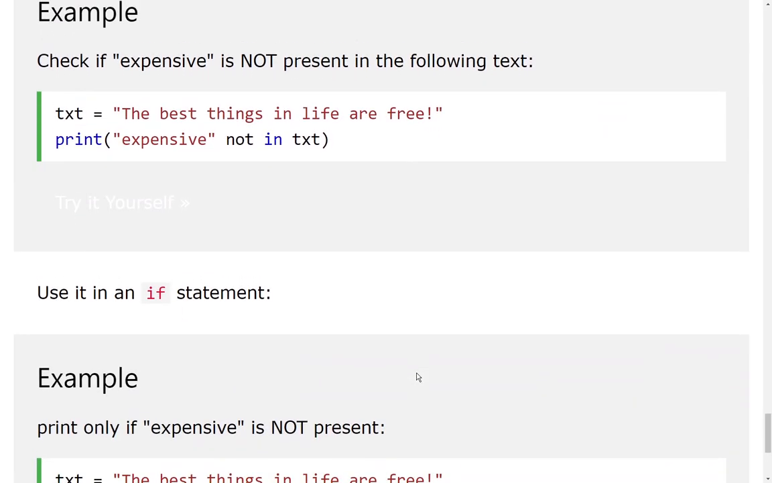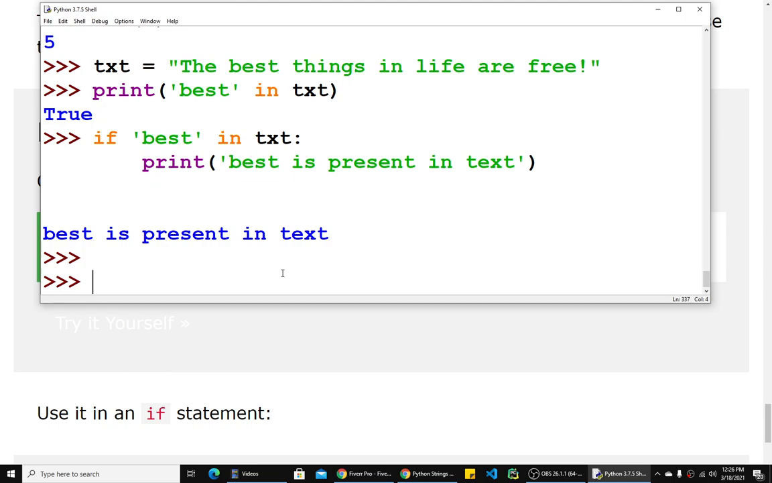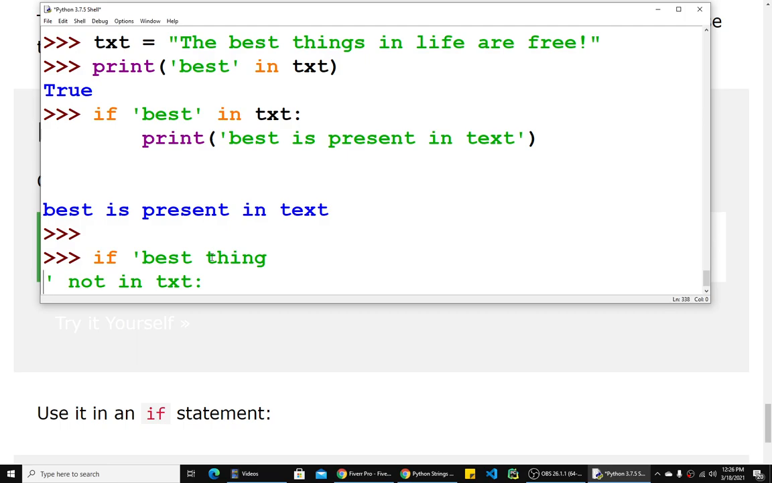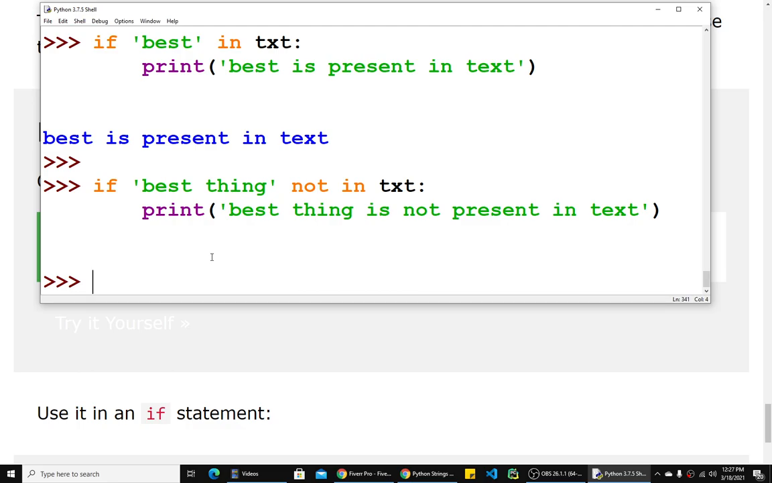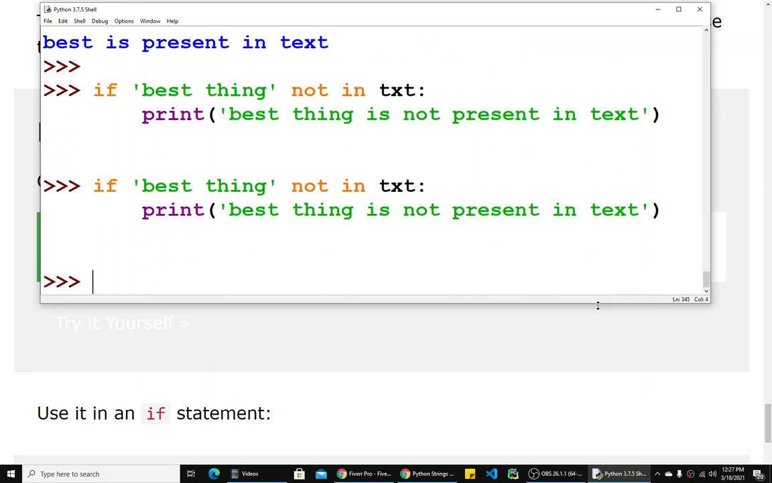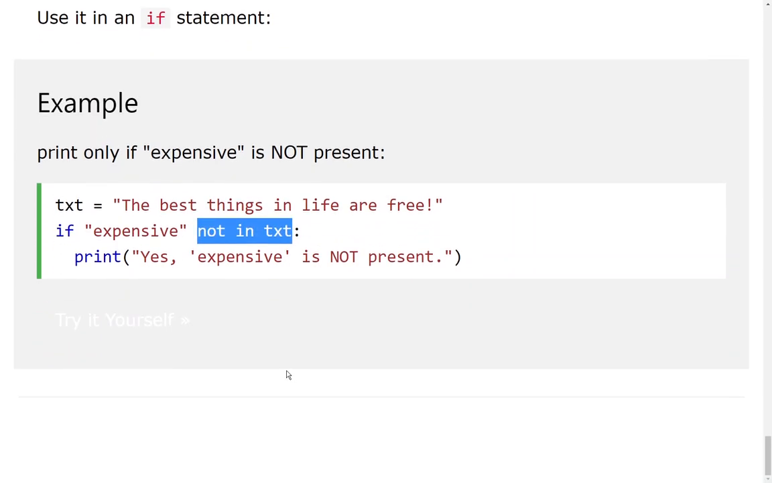We can also use the not in operator. So 'not in' best thing. As this is not present, no string will be printed. Okay, you can use the not in operator also. Thank you.